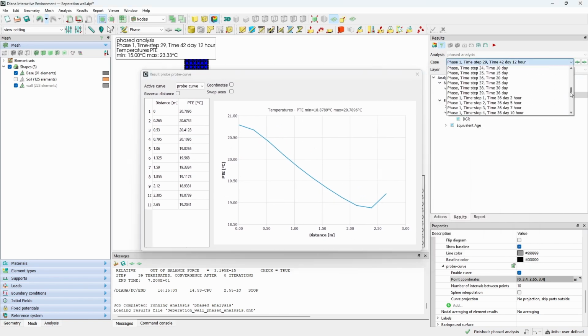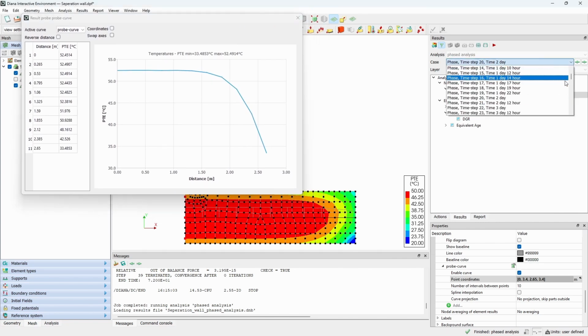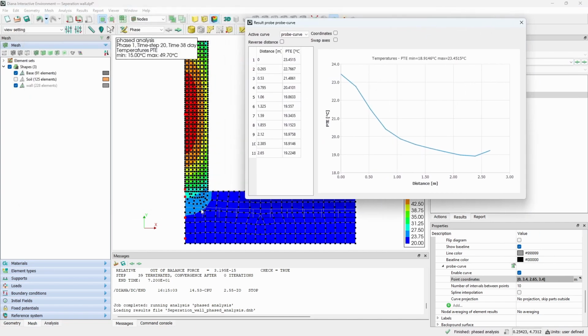For example, if you want to go to the beginning of the 2 day, at the day 2, then you can see this curve is changing with the time. You can also go to the 38 days, then you can see the temperature of this location is changed.